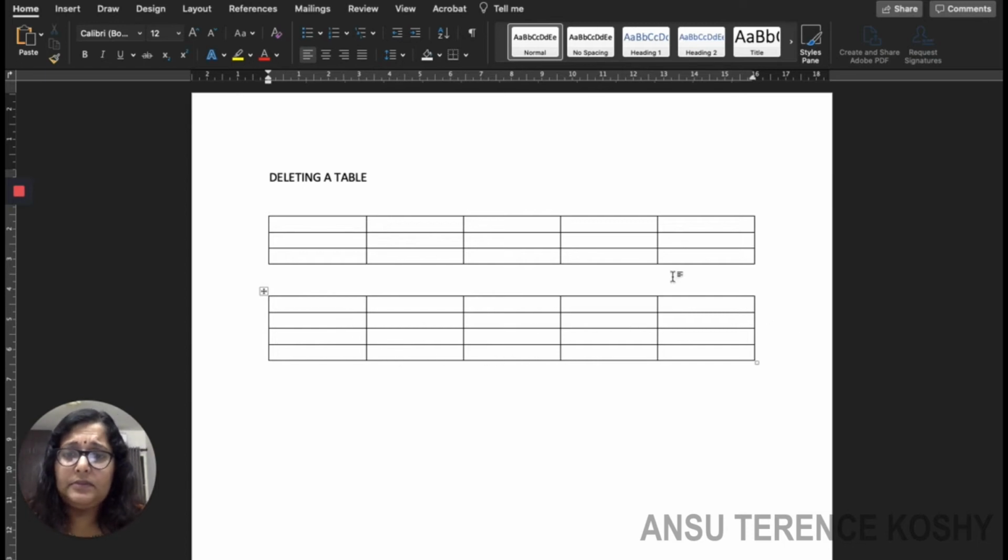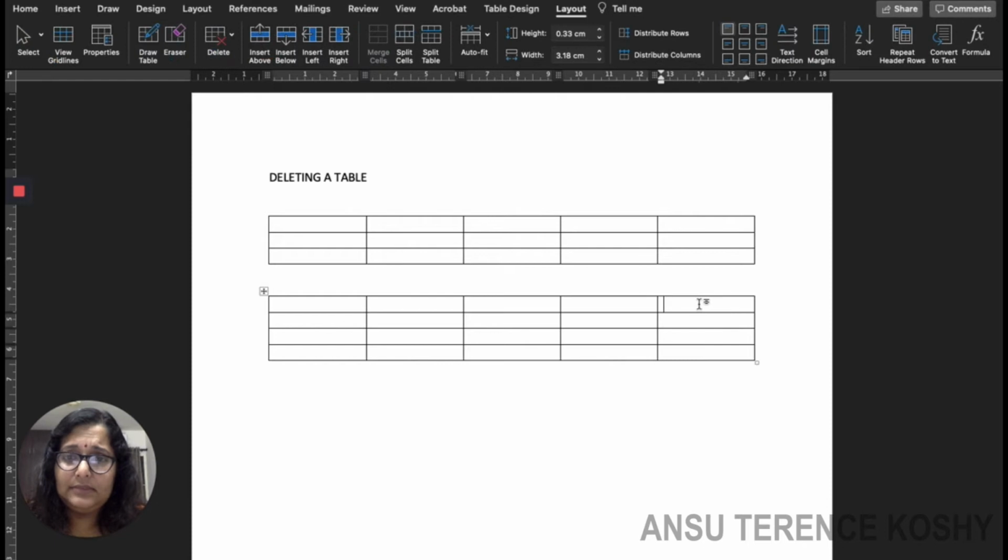For that purpose, what I'm going to do is I'm going to make it into a 4 by 4 table. I'm going to select this column downwards. I can do it here or anywhere I like. There's no problem. From the layout tab, I'm going to click the delete option. In that, I'm going to select delete columns. Can you see now? There are only 4 columns.